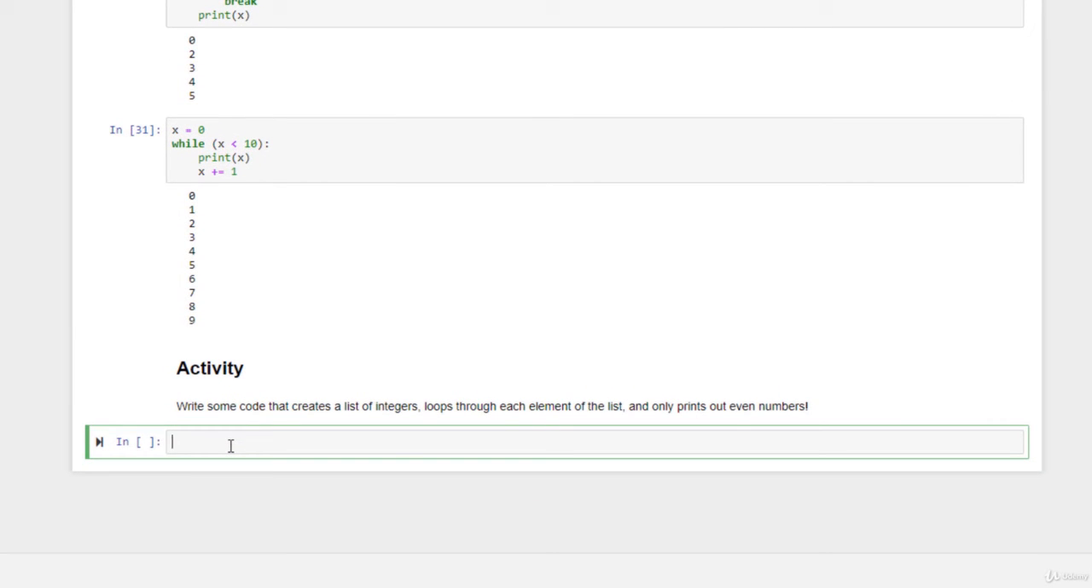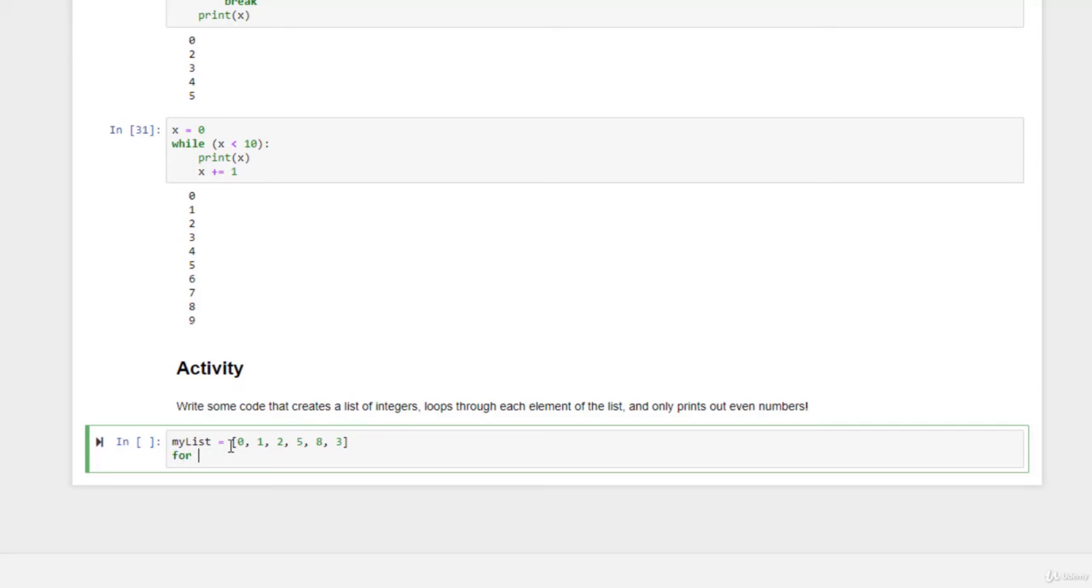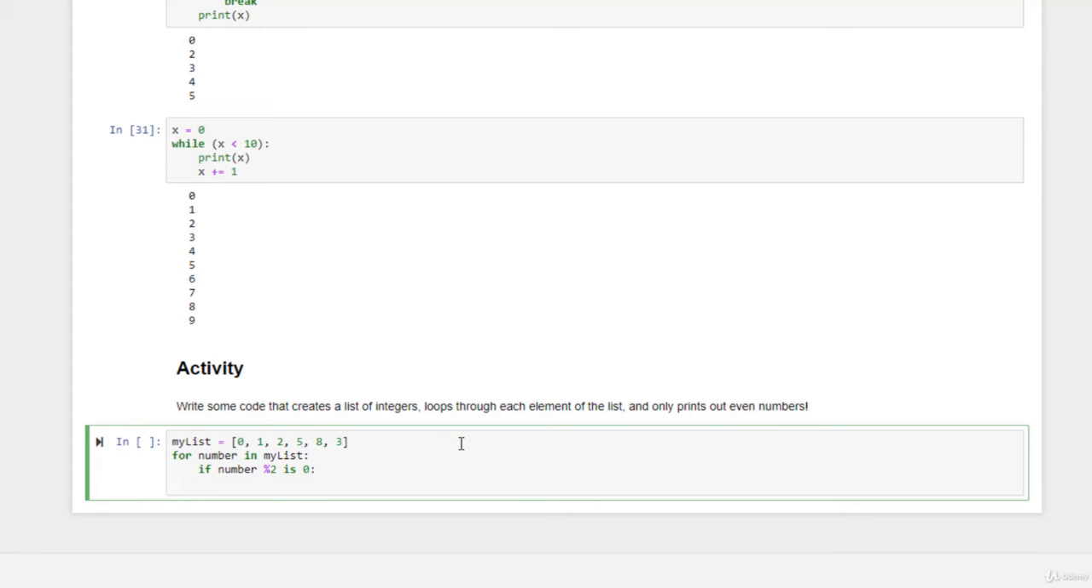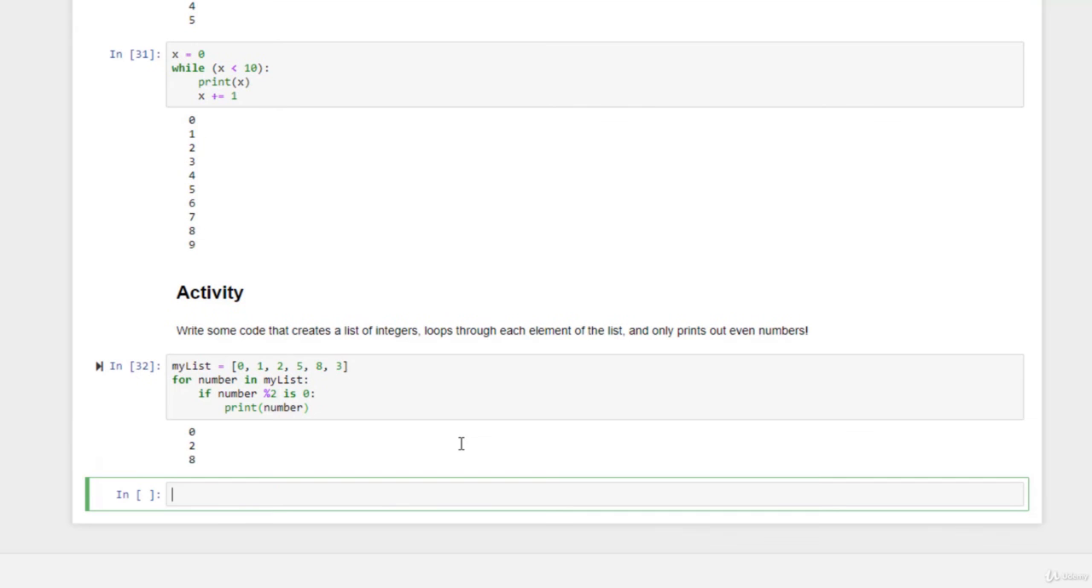Okay, so hopefully you didn't have much trouble with that. Here's my solution, and keep in mind, there's more than one way to do it. Let's type in my list equals, in square brackets, 0, 1, 2, 5, 8, 3. And you can use any numbers that you want. Then we can say for number in my list, colon. Of course, you might choose different variable names. If number mod 2 is 0, colon, print number. And as you can see, we do get the expected output of just the even numbers here.